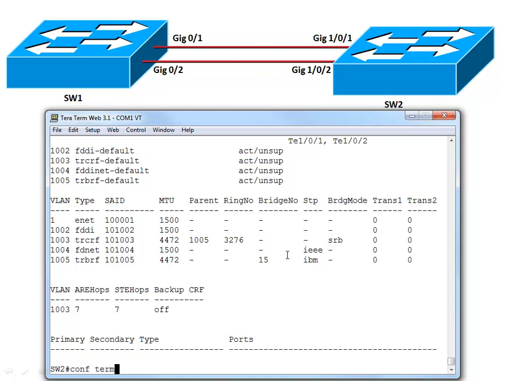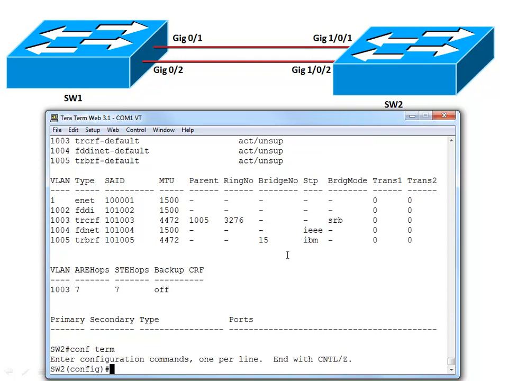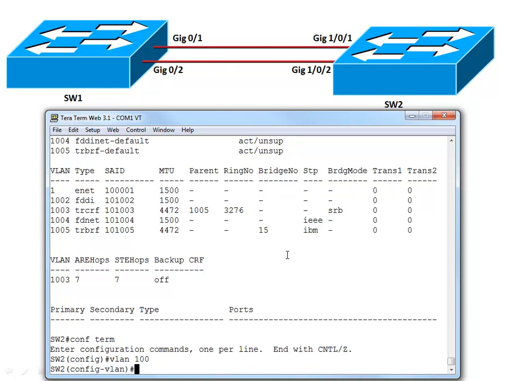Let's go into global configuration mode by saying configure terminal, and we can say VLAN, and we have to give numbers associated with these VLANs. Let's say that the sales VLAN is VLAN 100. We'll say VLAN 100, and we can do some documentation of what we're doing here. In VLAN configuration mode, we can say this has a name of sales. It's got a name of sales.